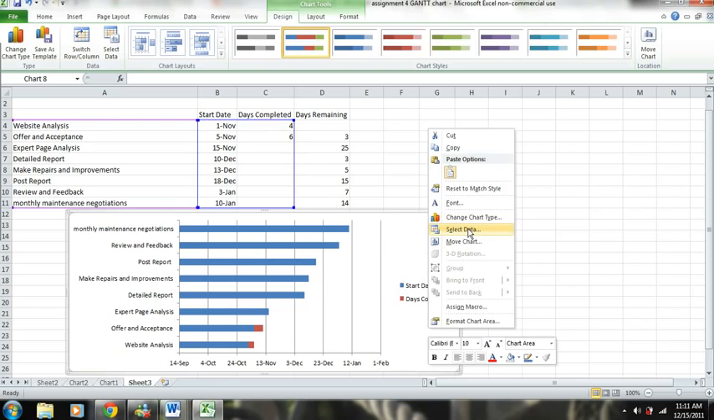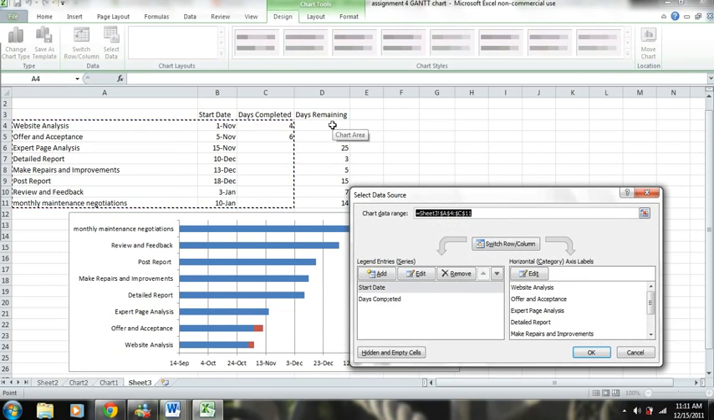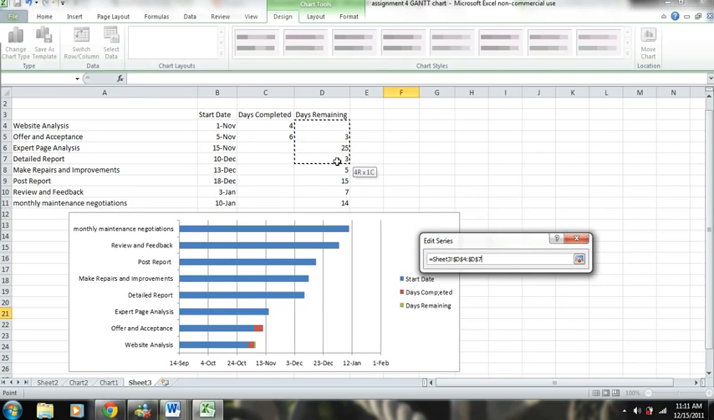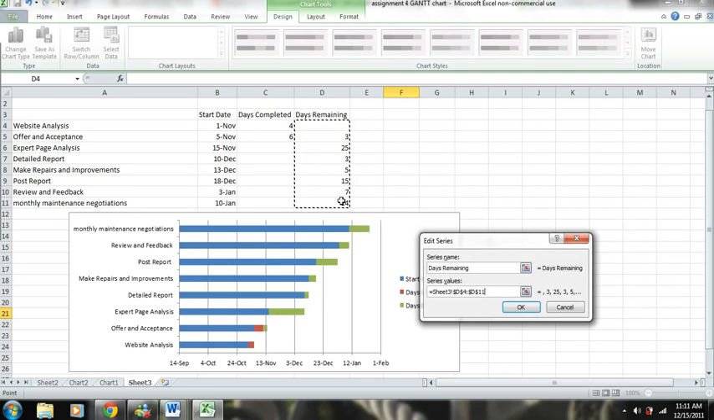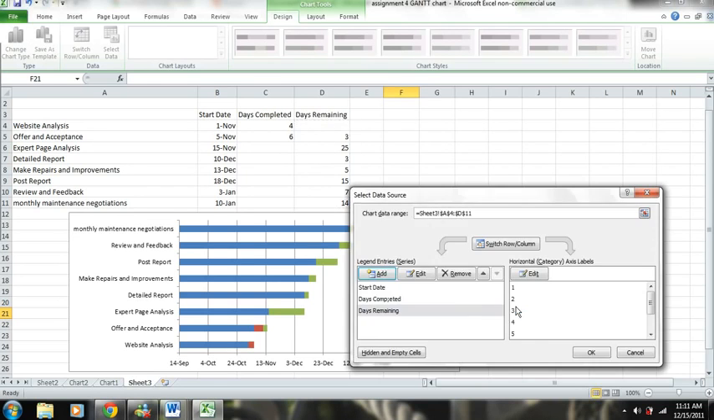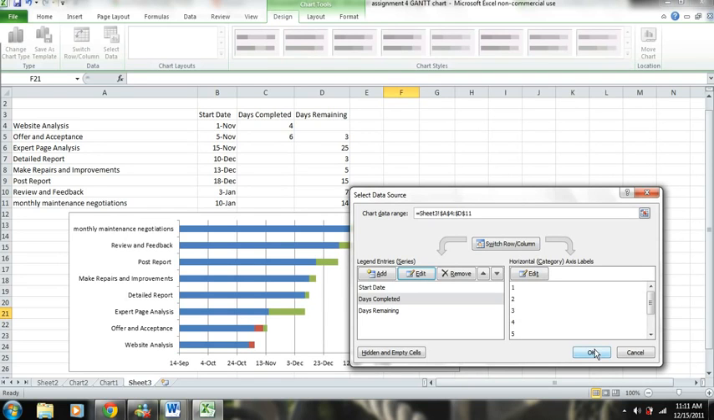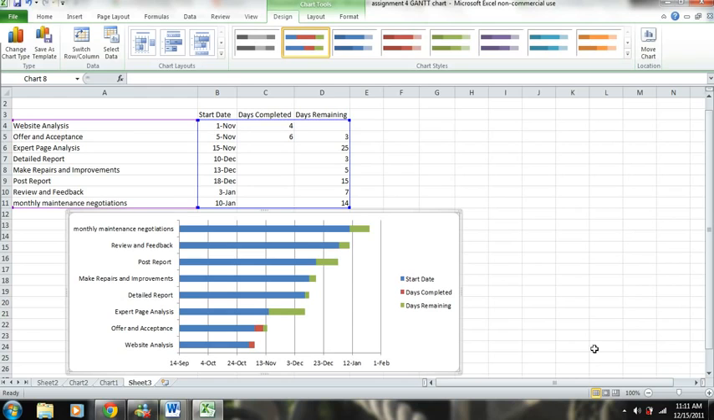So anyway, now we're going to go ahead and add our days remaining. So we right click, select data, and we will add days remaining. I see I have a typo there for days completed. I'm going to fix that. And again, for the series values, we'll highlight the days remaining. Okay, now I want to get in here and fix my typo. There. Okay, so we have all of our data entered into the chart.